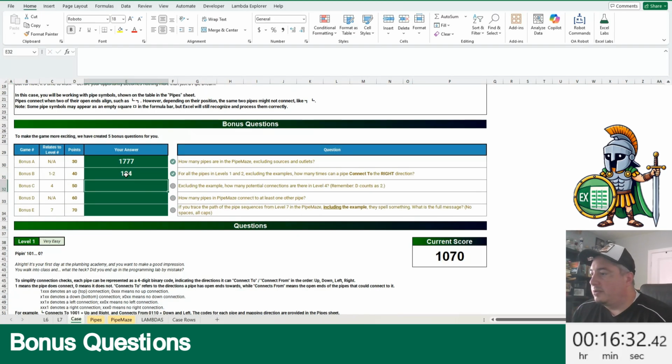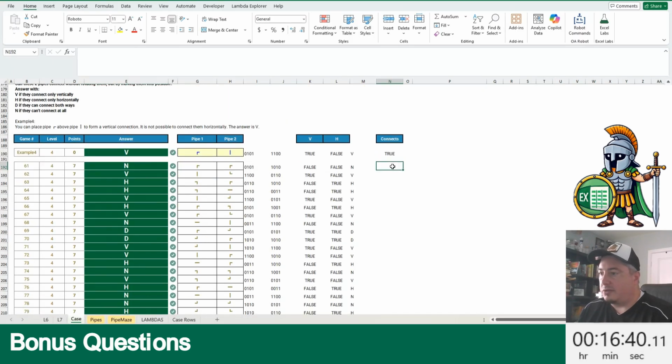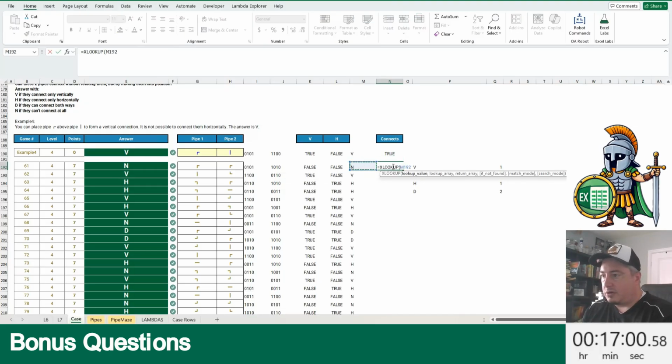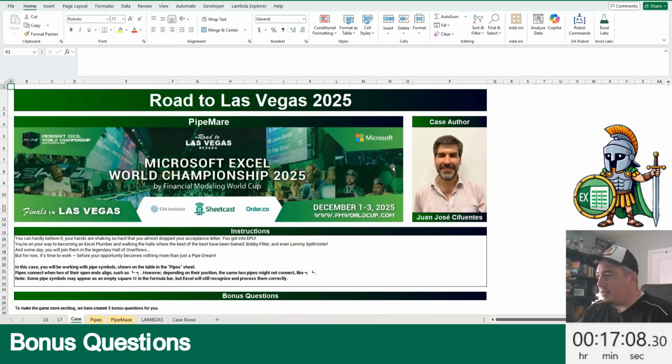Okay, excluding the example, how many potential connections are there in level 4? So we go down to level 4, and it just wants to know how many connections there are. So we labeled these V, N, H, and D. And D corresponds to 2 connections. Vertical and horizontal are 1, or N is 0. So I'm just going to do a quick XLOOKUP on our answers into this mini table that we just created. And sum this up is 17.